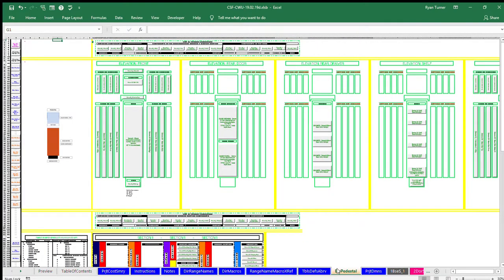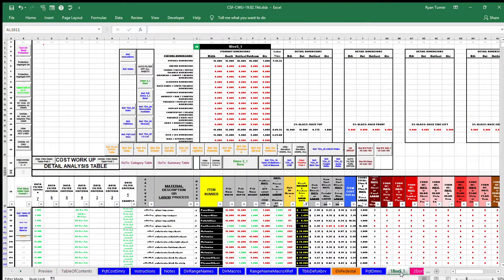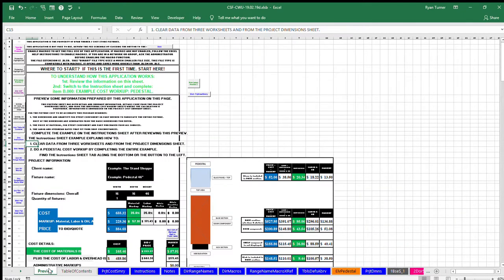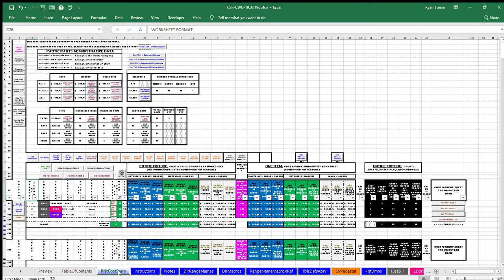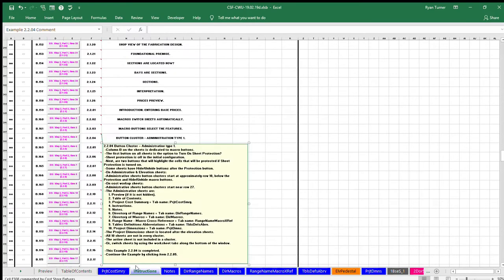Administrative sheets button clusters start at approximately row 10 below the protection and hide/unhide macro buttons. On cost workup sheets, administrative sheets button clusters start near row 27. The administrative sheets are Preview if it is not hidden, Table of Contents, Project Cost Summary. Tab name is PRJT COST SMRY.